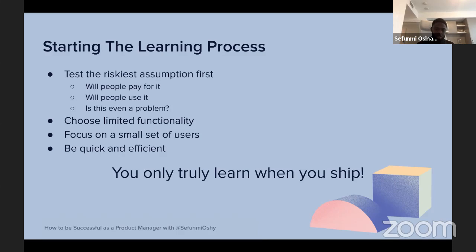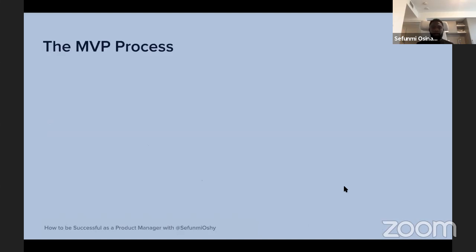And there's something I always tell people: you only truly learn when you ship. A lot of people come up with prototypes, like clickable prototypes, and put them in front of customers. Yes, that's a good way to learn things, but I wouldn't really call that an MVP. When you actually get it into the hands of people in a real-life capacity, that's when you truly learn from how they're using it.